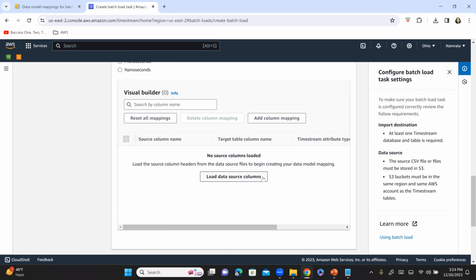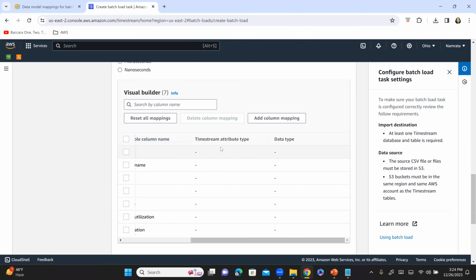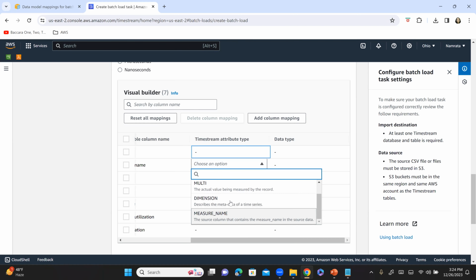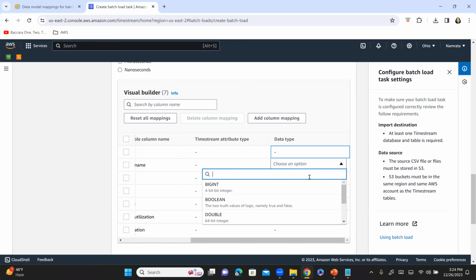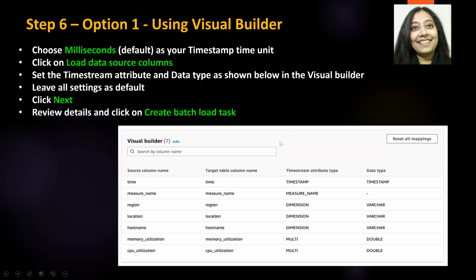If you are more of a visual person and you like to click around, right? So let me just click on this and say load columns, and you will see that this is the source name, this is the target column name, right? And then for each attribute type, you will have to go over here and choose the type and select whether it's a dimension, measure, multi-measure, timestamp, or whatever it is. And finally, also choose the data type for that particular attribute type. So that is one way to do that. Let me just move further ahead. As I said, I've called it out as a separate step. So this is option one.